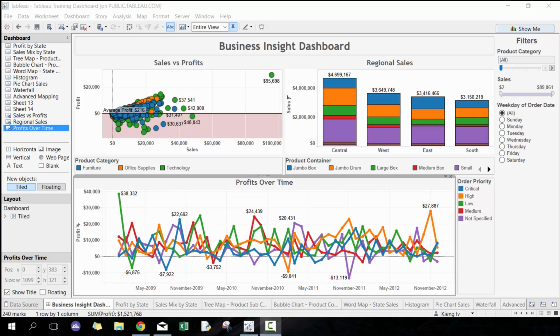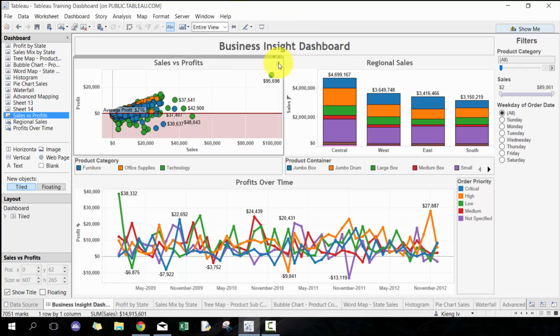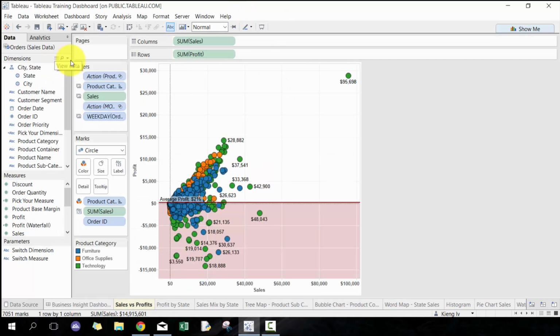And in today's workshop, I'm going to show you how we can use a parameter to dynamically change what sheets are actually showing on your dashboard. It's a really useful and super simple technique. So I'm going to go to this dashboard that I've already created, and I'm going to go to one of the sheets here. First thing I'm going to do is create a parameter.